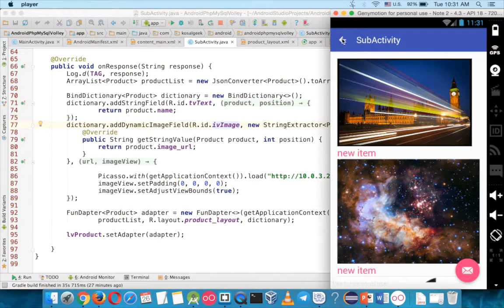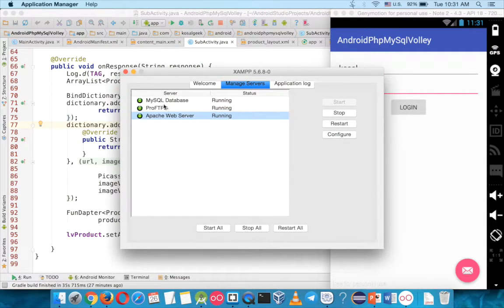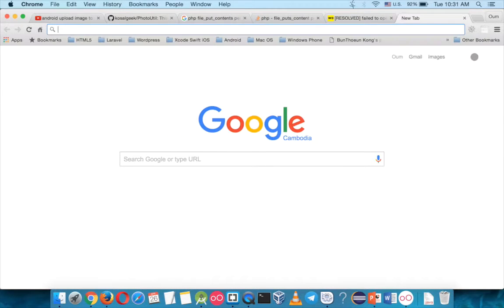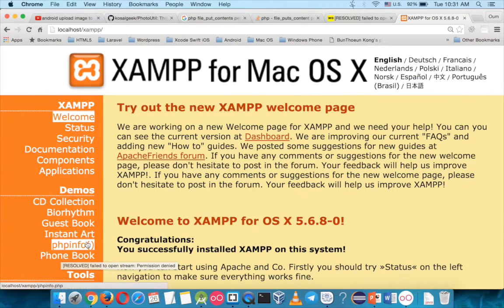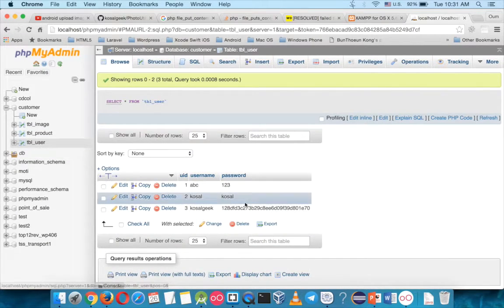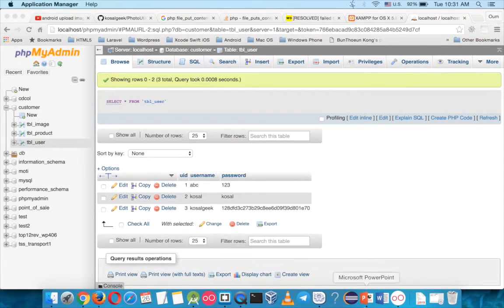This is the previous project, where we could log in from the database. In this one we get the data from the PHP. So make sure that you have SAM or WAM installed, and this is the database. In here, customer and TBL user, and this is the username.